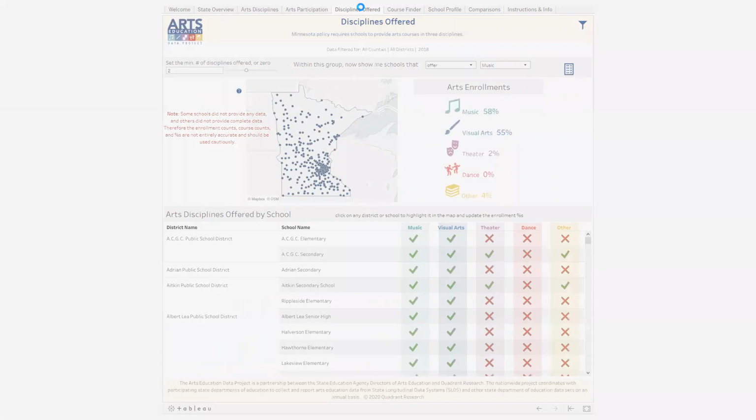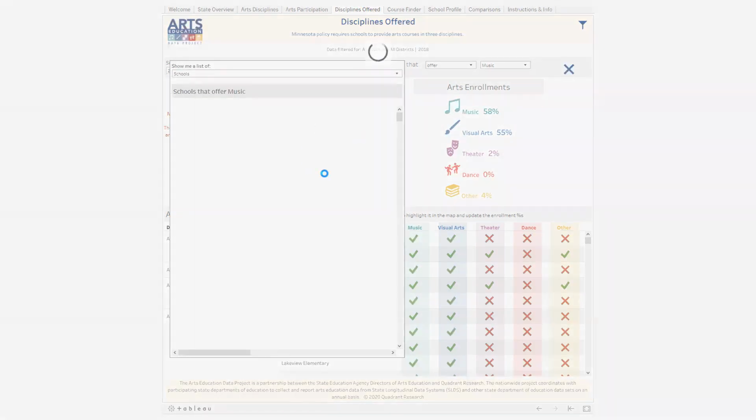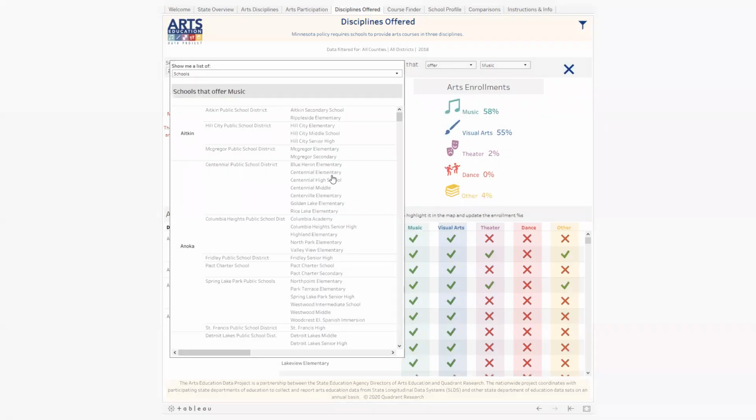This dashboard has an icon that we haven't seen before. It's this blue list. And if we click on it, then you see that an additional window opens that has a list of the different schools, districts, and counties that offer this particular art. You can close that list using the blue X.